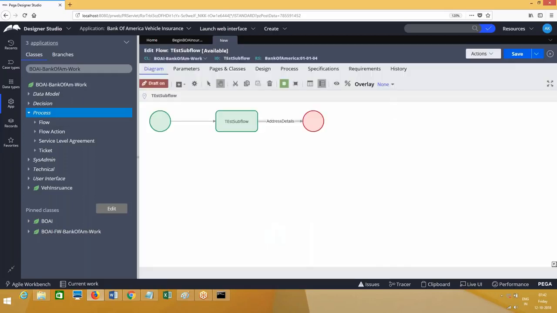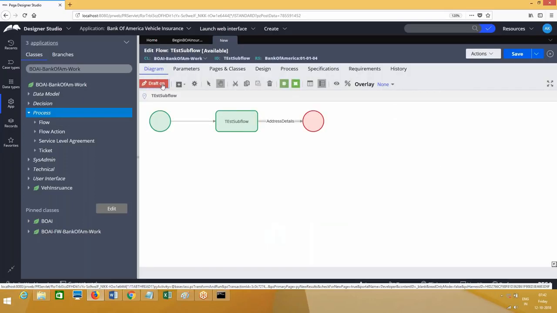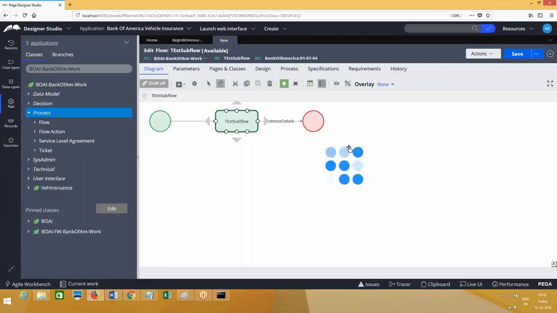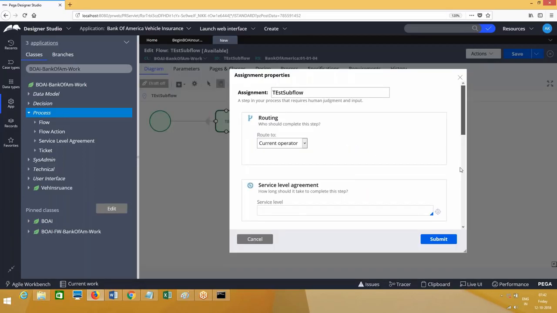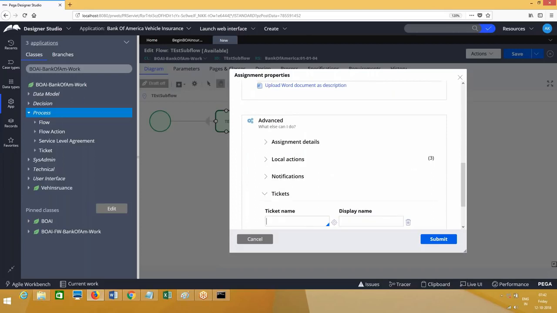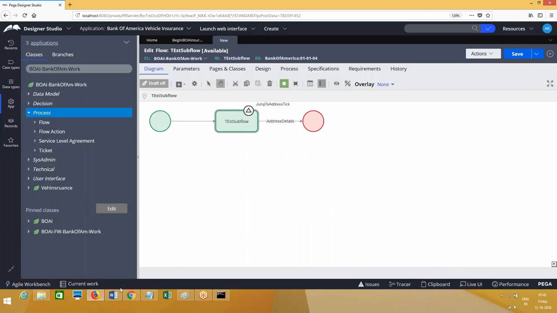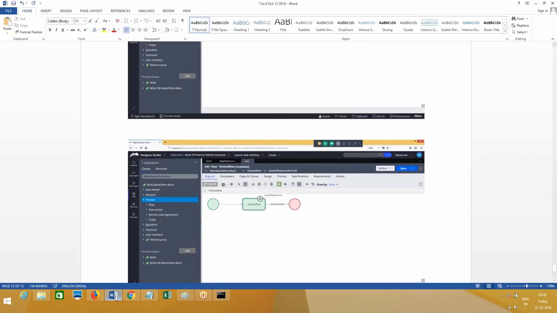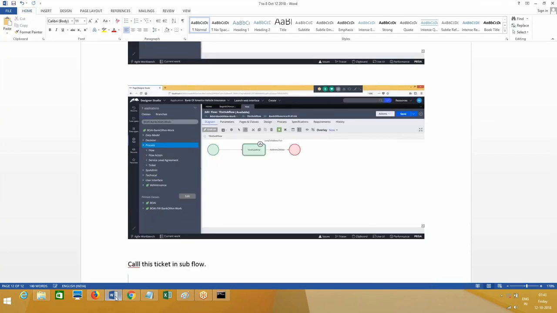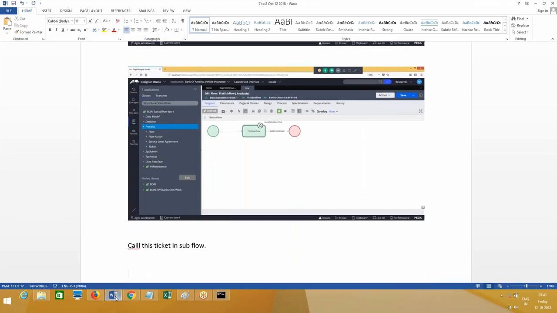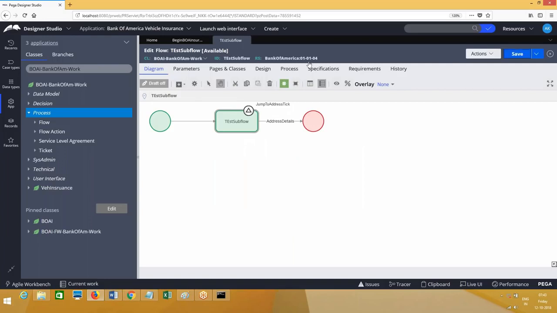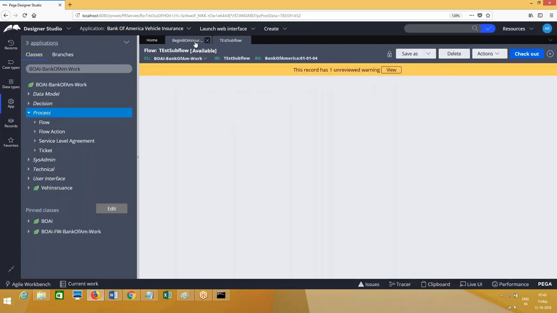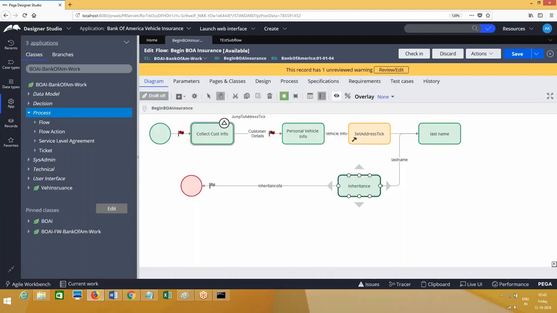Just hang on. I am going to turn off the draft mode. I think I have to click on assignment, and here you go, tickets, and the ticket is being called. So now the ticket is called where? Call the ticket in subflow. Set the ticket in process flow. This is not required to create a work object. This is subflow, right? You know how to call a flow from another flow? How would you call?